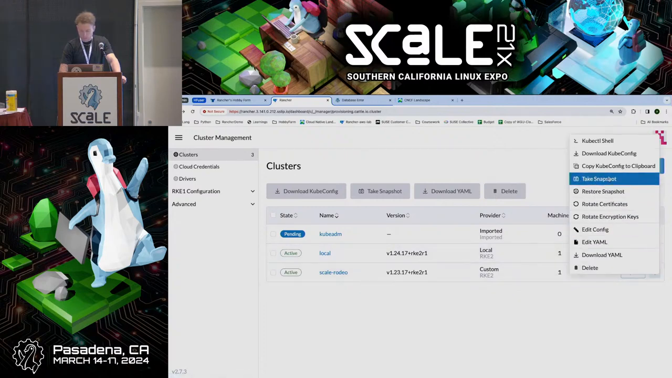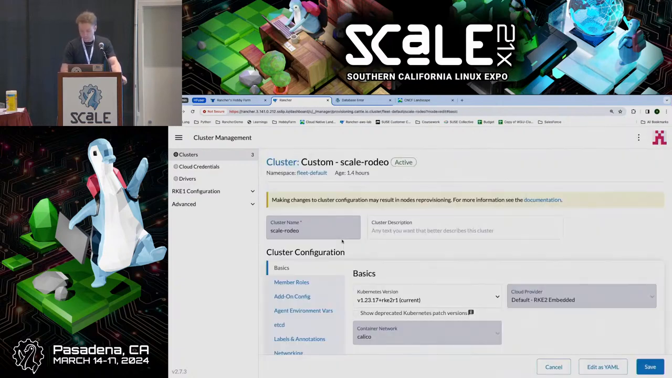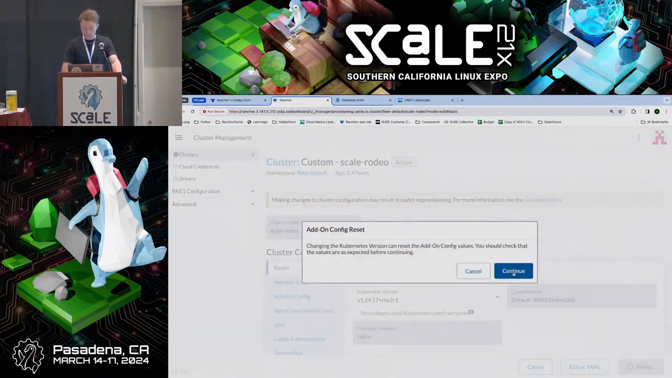Just to reference this, you can do things like take snapshots of the cluster and its current state, and you can restore from a previous snapshot. Like I said, the rotation of certificates is right here. But what we're doing here is an upgrade, so we're just going to edit the config. We're going to change the Kubernetes version from 1.23 to 1.24 and click save.